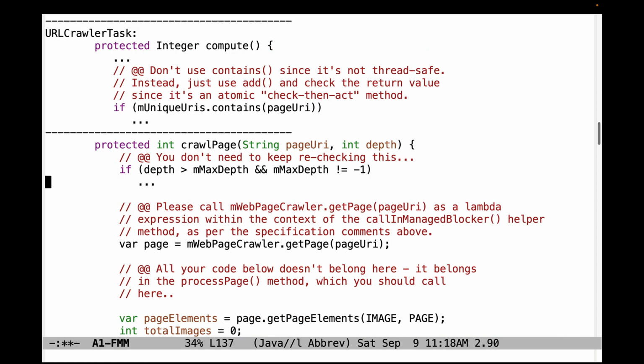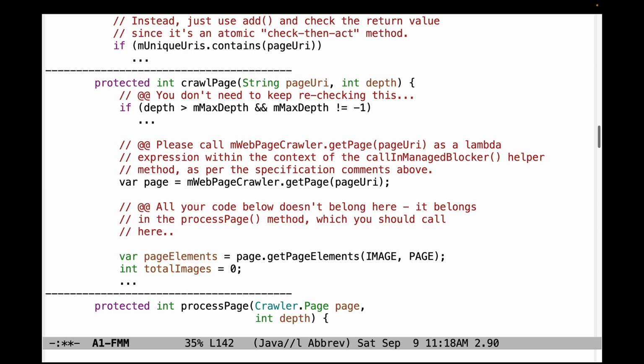Down here in crawl page, there's no need to keep rechecking about the depth. That needs to be done up in compute and nowhere else. Make sure you call get page within the context of call in managed blocker as per the specification comments above. That's very important because the get page method could in fact block, or probably will block, and we want to make sure that we add an extra thread or have the fork join pool add an extra thread to the common fork join pool.